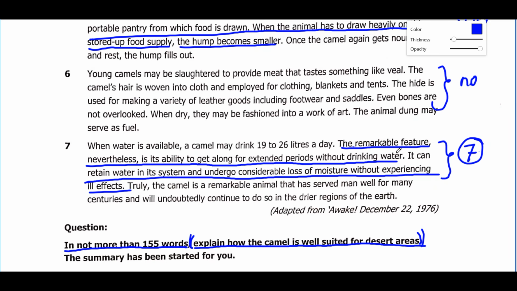So from my observation, I have only seen about 7 points. So if you have more, please share in the comment section.